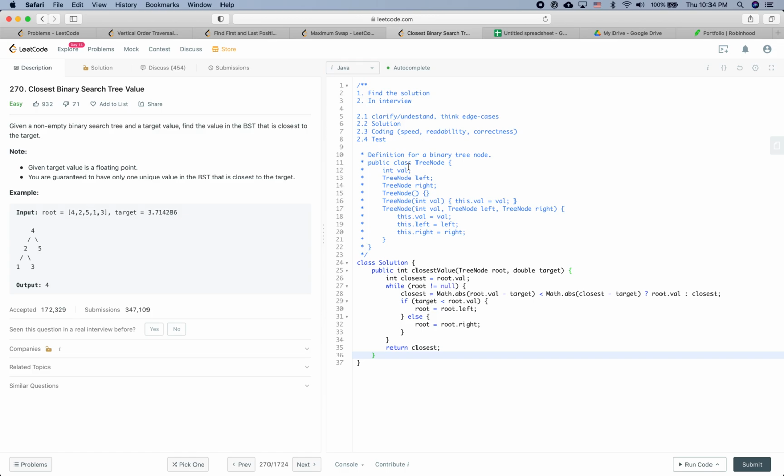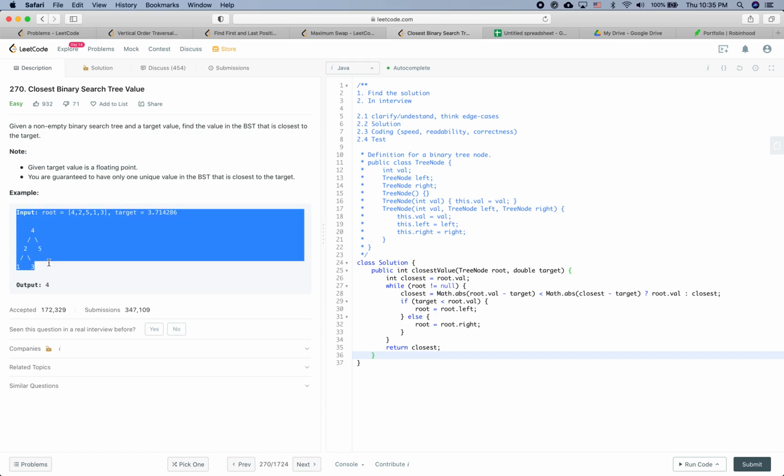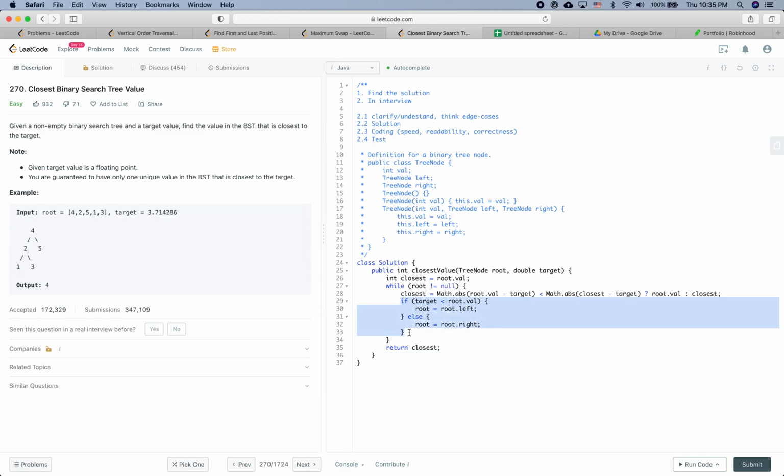Regarding the test set up, since the problem says it's definitely not an empty tree, I would say some generic BST, one example like this would be pretty enough regarding the test coverage, I think, because it touches the if and else branch as well.